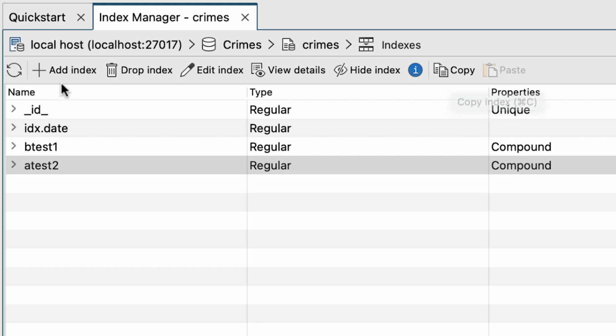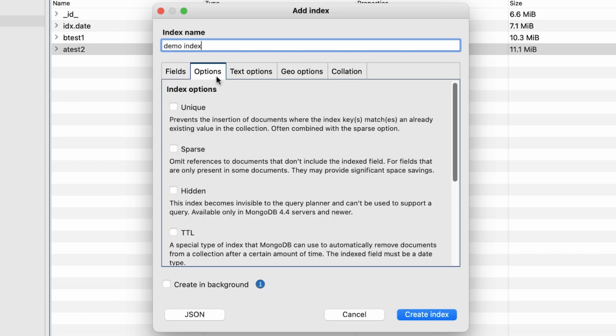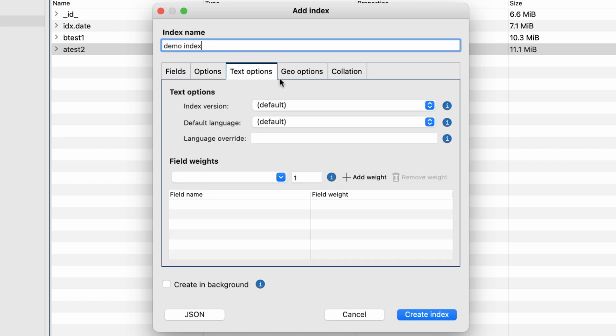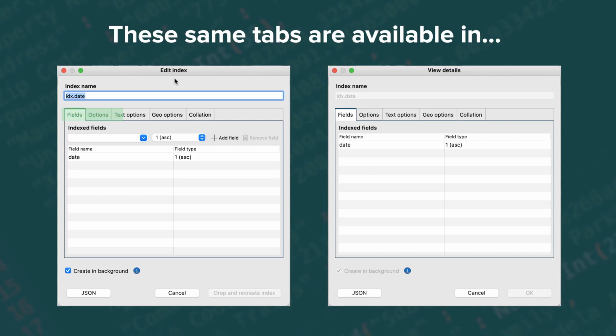To add an index, click the Add Index Plus icon. An Add Index window opens. In Index Name, you can add your own index name. If you leave this field empty, a default index name will be generated for you based on the fields and their index types. And below you have 5 tabs: Fields, Options, Test Options, Geo Options, and Collation. These same tabs are available in the Edit Index tool, as well as in the View Details window.